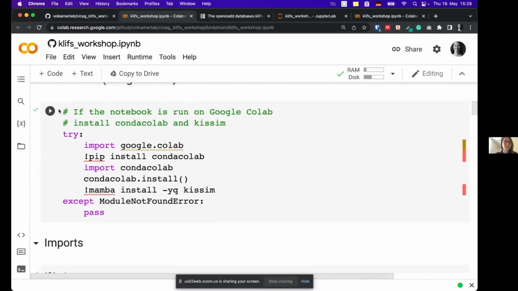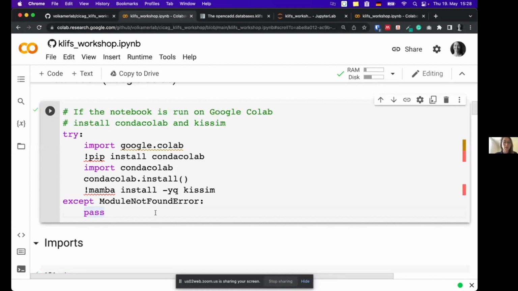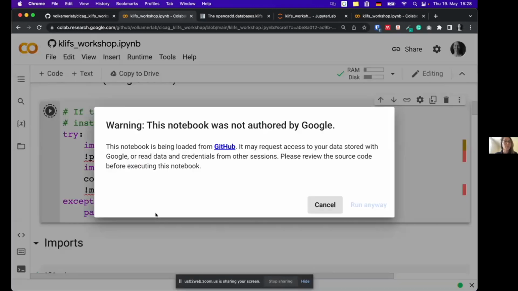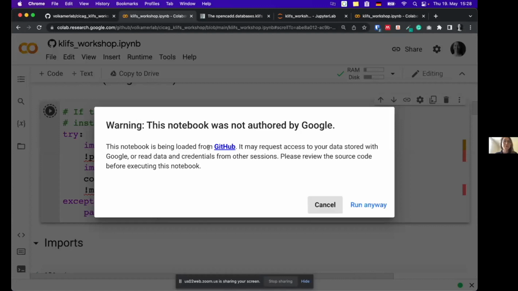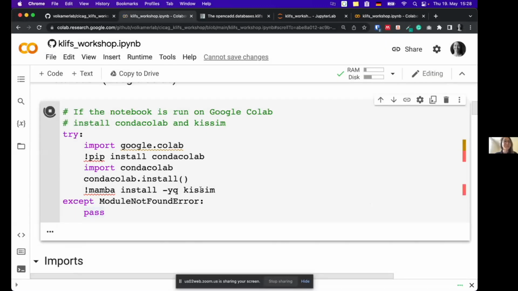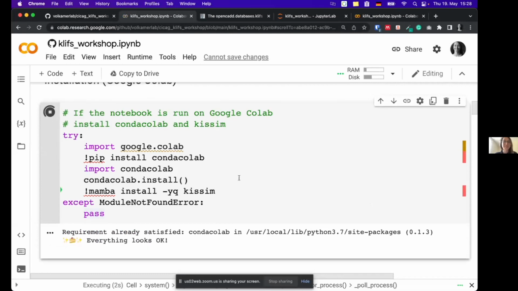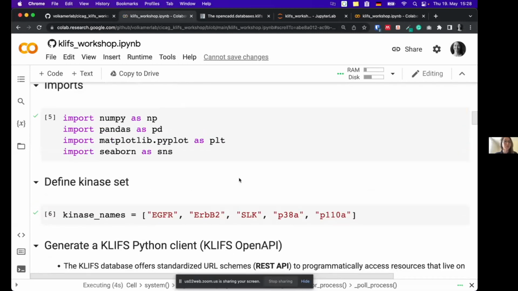So you can run code cells via this button here, or I'm on a Mac, so Command Enter will ask you if you trust it. I do. So that's the way you run code cells here.